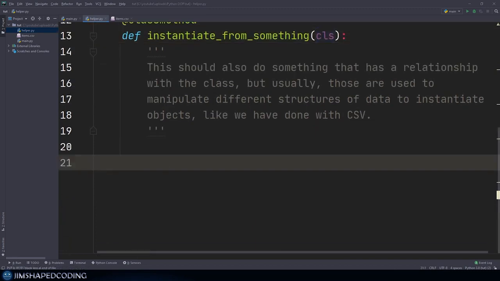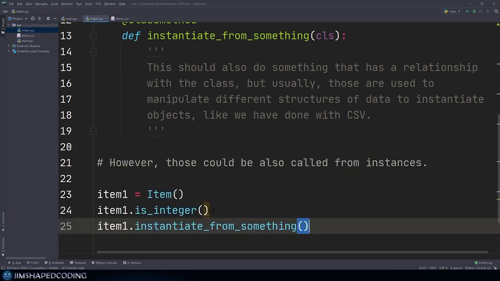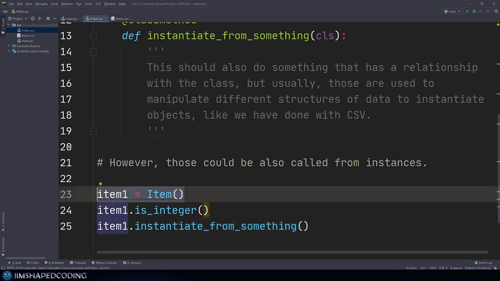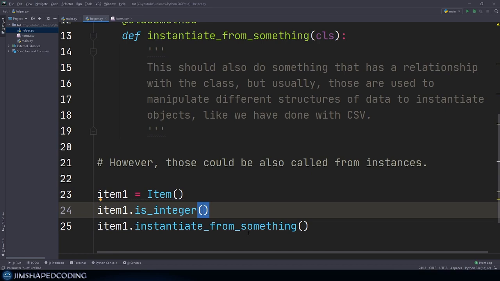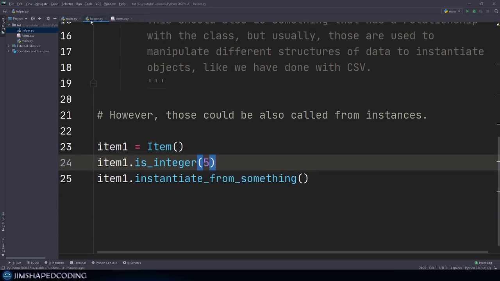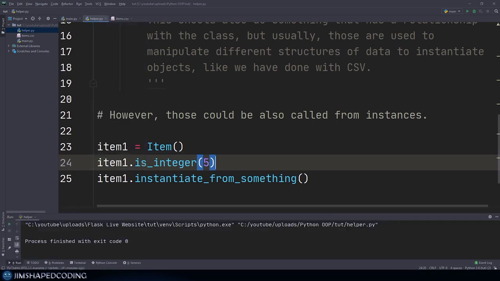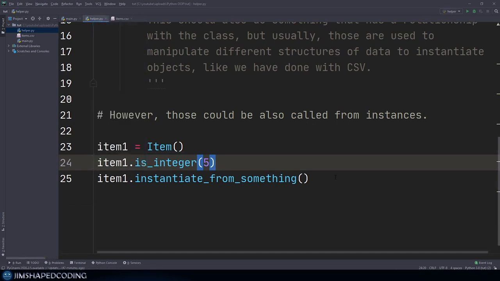Now if you remember, I intentionally said that the class methods and the static methods could only be called from the class level. However, those also could be called from instances. So as you can see, I can actually instantiate an object and call the isInteger, as well as the instantiate from something. You can just pass in here a number like 5 and I will not receive any errors. And if I was to run the helper, then you can see that I don't have any error.